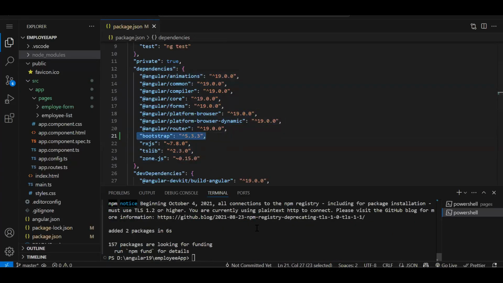So whenever you install any package, whatever package you install, that package name along with whatever version you are using will be added over here. So package.json will contain all the entries of the packages, the list of all the packages you are going to use in your Angular project.